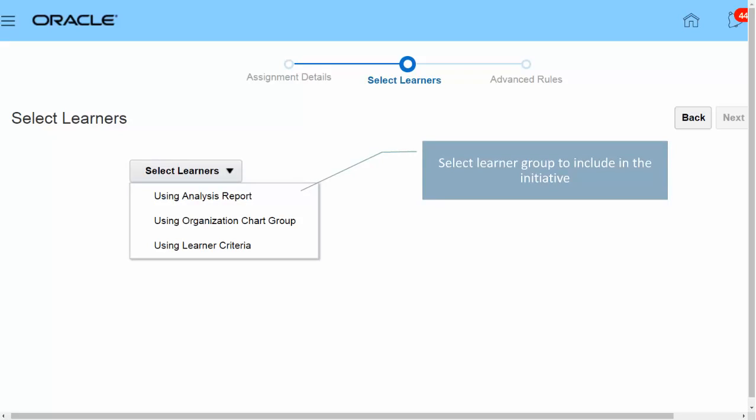Next step is to choose the learner group who should be covered with this learning initiative. The learner group can be selected in any of the three ways that we have seen before at the time of creating learning assignments, that is using BI analysis or using organization hierarchy of employee directs or employee org, or choose from any of worker attributes or existing assignment attributes.